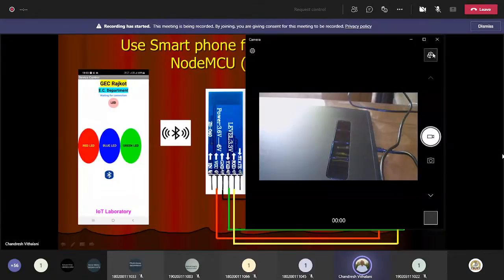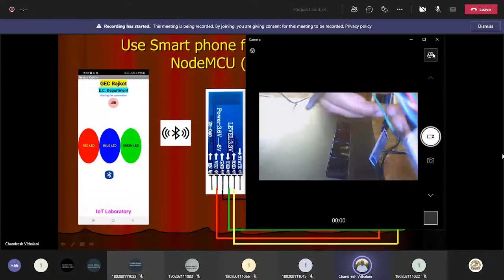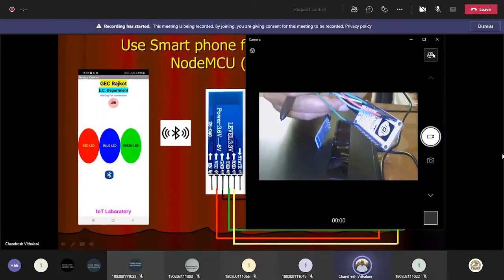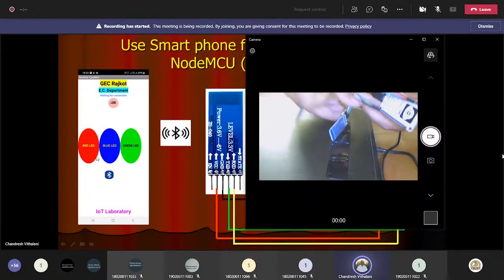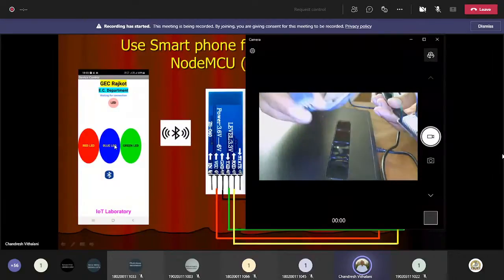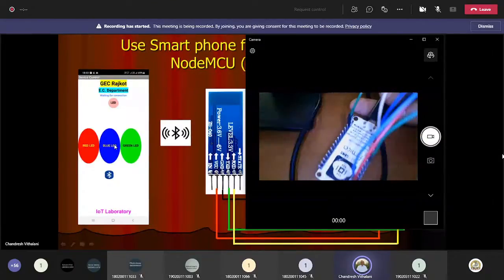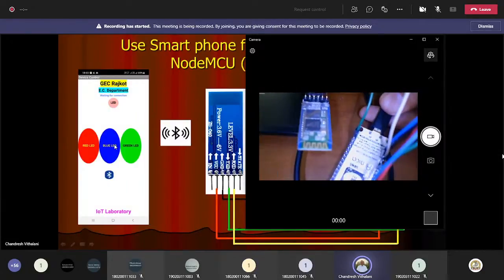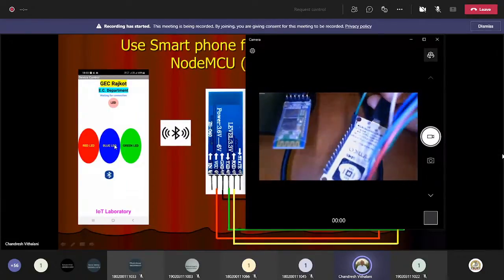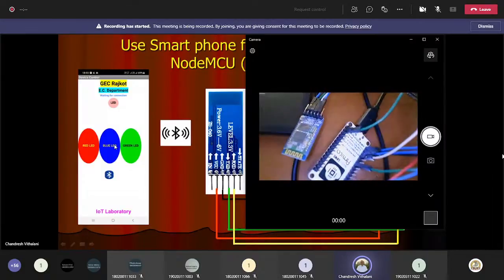I will show you this setup. This is the Node MCU board. It's visible to all of you. Node MCU board. And this is a Bluetooth module. The Bluetooth module. I have connected 4 wires from the Bluetooth module to this Node MCU board. And the connection is already shown in this PPT. So I will minimize this.